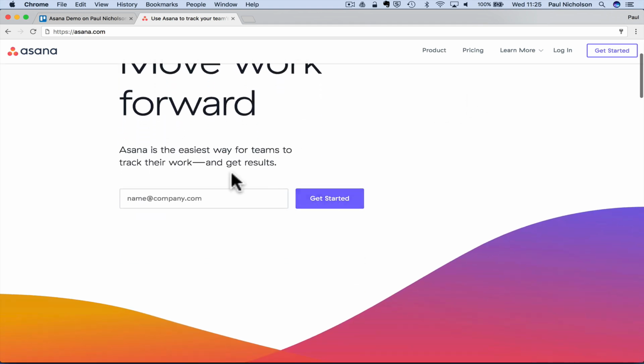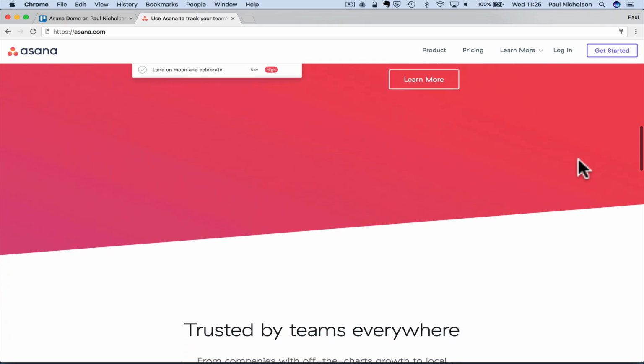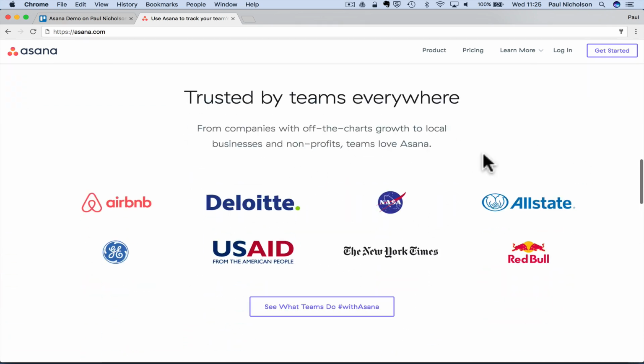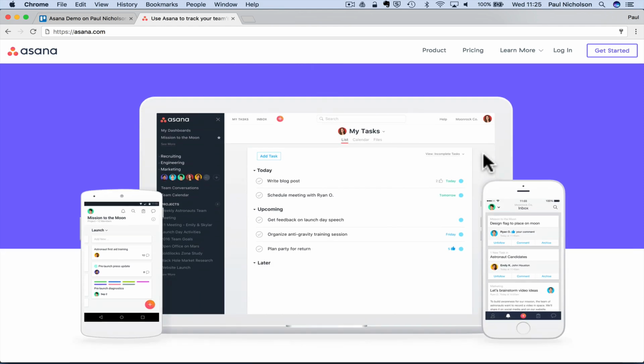So move and work forward. Asana is the easiest way for teams to track their work and get results. Track projects from start to finish, responsibilities and next steps. So project management, some big companies use it apparently. And obviously it's going to be working on an app on your phone. It's going to be working on your iPad, on your computer, or whatever tablet you use, right?